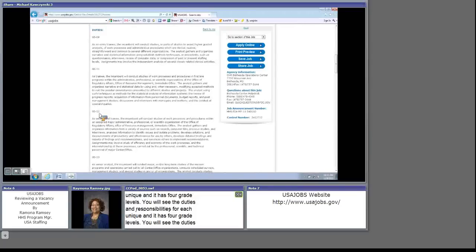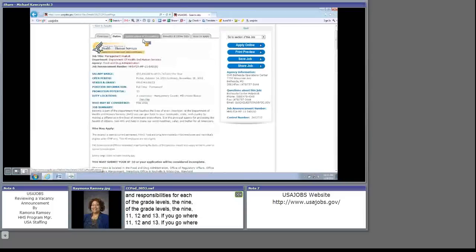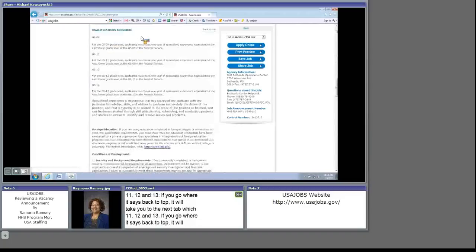If you go right to the top of this particular screen and it says back to top, it will take you to the next tab, which is called qualifications and evaluation. Again, because this is a unique position that goes from a 9 through a 13, you will see qualifications for each of the grade levels. The first section of the qualifications required is based on the specialized experience that we'll be looking for to determine the basic qualifications. At each of the grade levels, we'll be looking for 1 year at the next lowest grade.